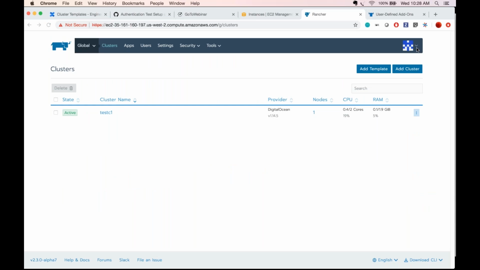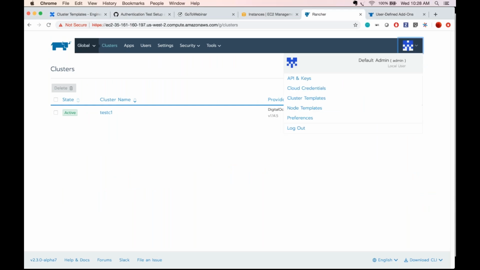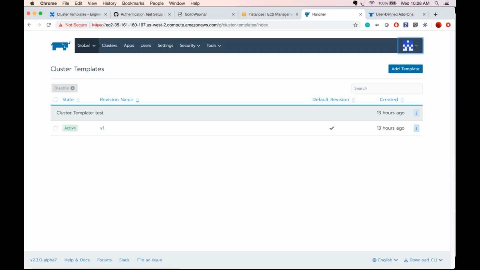So this is my Rancher setup, and I have logged in as an admin. Now, cluster templates are tied to your user profile. So under the user profile, you can see the cluster templates option available. Once you click on cluster templates, it lists all the templates that have been created. Now, if I'm a standard user, it will also list all the templates that the admin has shared with me.